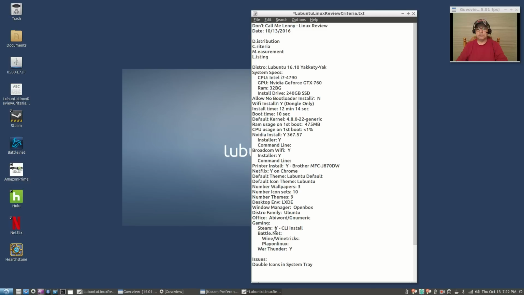For gaming, I installed Steam through the command line. Everything installed with Steam properly, no problems at all. The good news on Battle.net is up until now, Debian and Ubuntu were extremely difficult, very tricky to get installed. I usually had to default to PlayOnLinux and had somewhat of a struggle in some cases with PlayOnLinux. But now, as of this 16.10 version of Ubuntu, this is the second distribution I've installed. I started with Ubuntu MATE, and this is now Lubuntu.